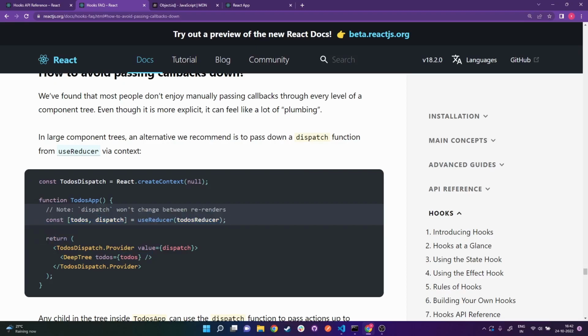So when you pass that function to that child element, the function is passed down as a reference, right? So whenever state changes, a new reference to that function is created, which ultimately makes that child component re-render again. But if you want to avoid all these re-renderings, you can just simply create a context.